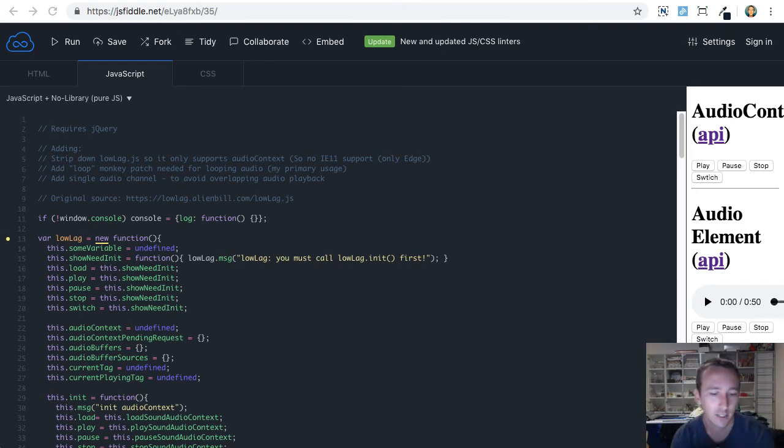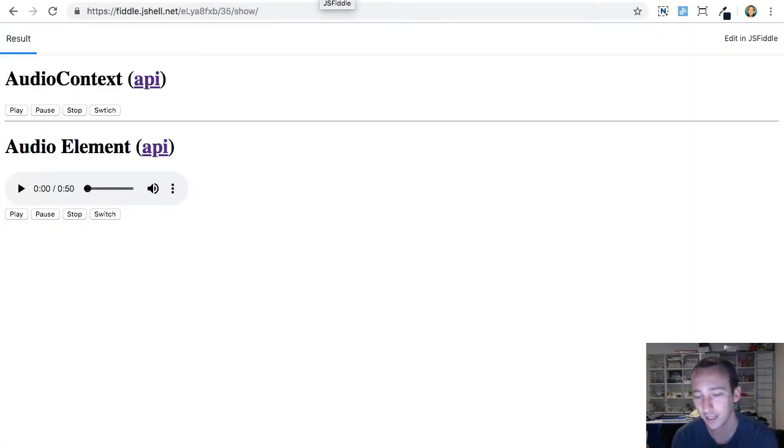It's 6 a.m. and I'm back to working on this problem around WebKit and iOS having a delay with the normal HTML5 audio element. The very first time that you click play on the audio has to download the audio and then play it, so there's a delay there.